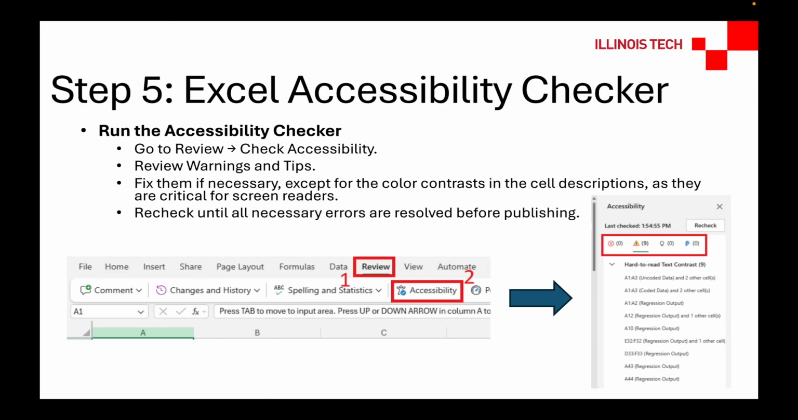In addition to all of these steps, Excel has a built-in accessibility checker that helps identify potential accessibility issues in your workbook. It can flag items such as missing alternative text, unclear table structures, hard-to-read content, and other issues that may make the file difficult for users of assistive technologies to navigate.